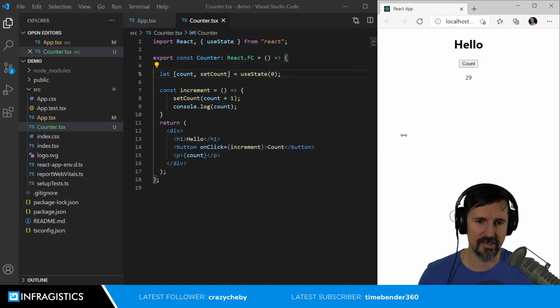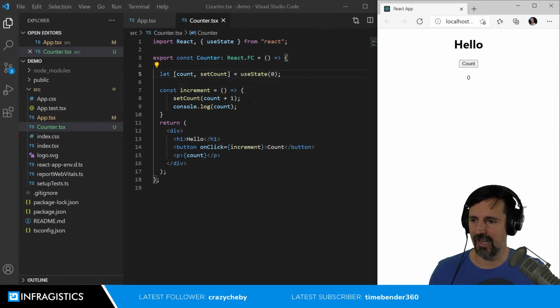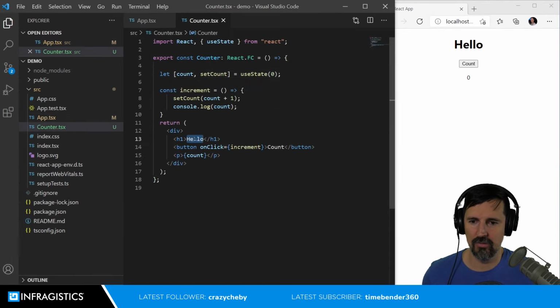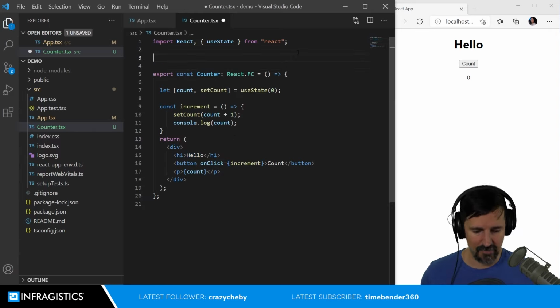All right, so let me minimize this. I want more space. Okay, so we have our count working, right? It works. Now, what was also interesting that I had to figure out is, what if I wanted to pass data? What if I wanted this hello to be set by the user? This is a component. It has properties that you're going to set and information you're going to pass to it, right? And that's when I figured out that you have this thing called props.